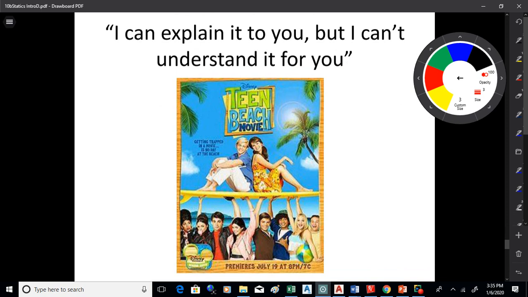Okay, here's Teen Beach Movie. My daughter liked that quite a bit. I watched it probably 50 times with her. She knew all the words to all the songs, you know, all that kind of thing.